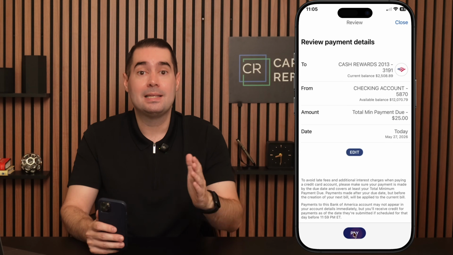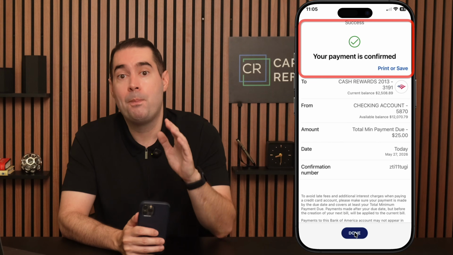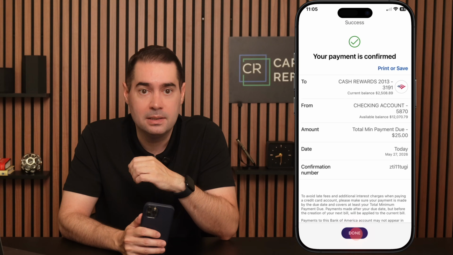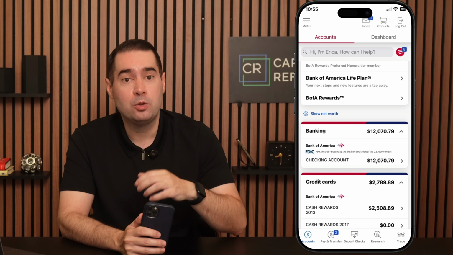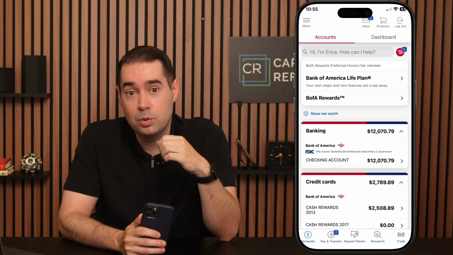If everything looks right, tap Pay, and that's it. You will get a success screen with a green check mark. Your payment is confirmed, with all your details and a confirmation number. Tap Done. Now, real quick, the second way to pay is even simpler. From your main account screen, just tap the credit card you want to pay.